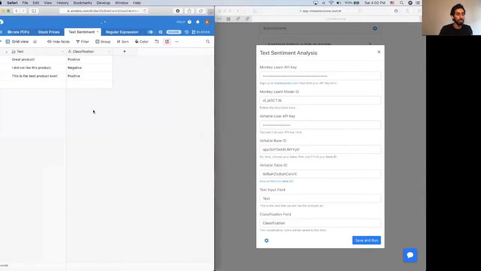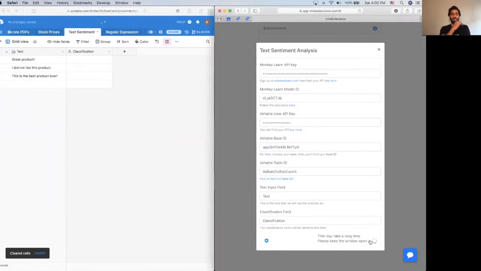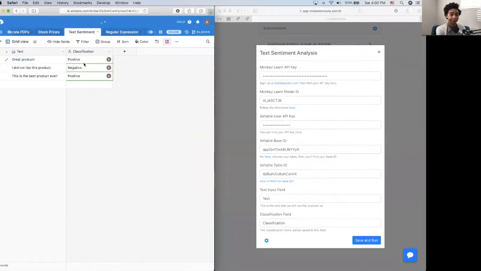So I'll delete these to rerun it. The input of the machine learning process is the field on the left here, which is like the reviews. And then the classification is saved here on the right, as you can see. When I first implemented this, it was just for text sentiment analysis. That's why I called it text sentiment analysis. But then I realized that there are so many more things that you can do on MonkeyLearn that I should probably rename this to something like running machine learning on Airtable. Because it's one of my favorite ones.